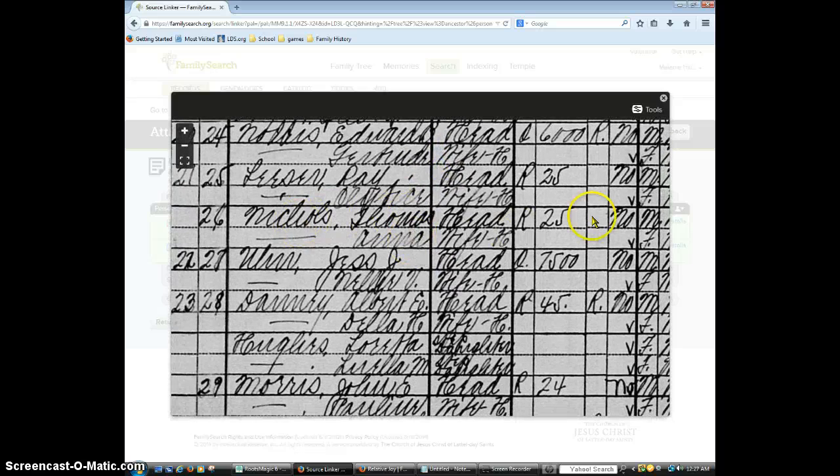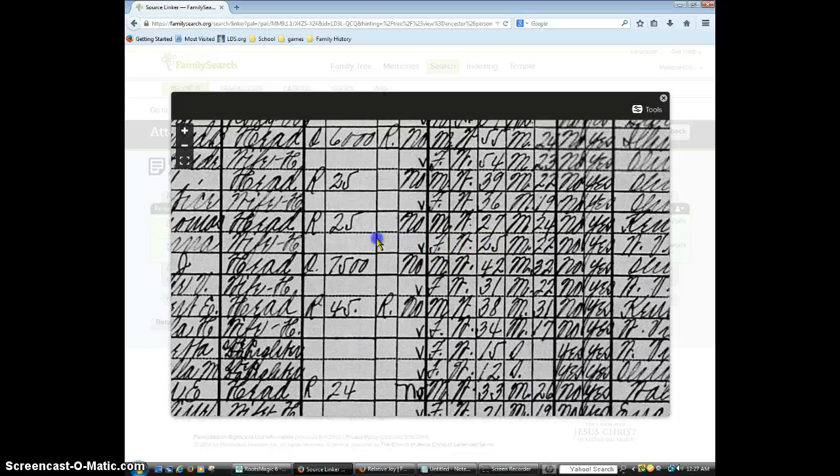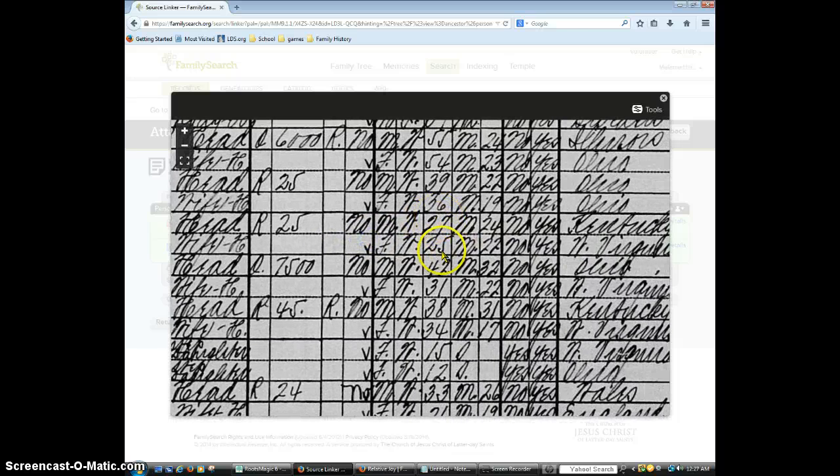Nichols, Thomas and Anna. They were 27 and 25 at the time of the census, and 24 and 22 when they were married. So that's a 3-year difference. So we can approximate that they were married in 1927. So we're going to go ahead and record that in our RootsMagic software first.